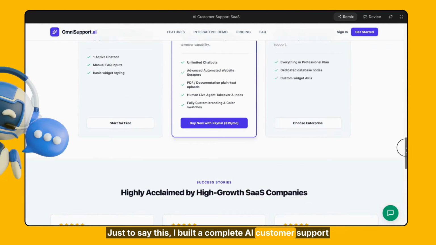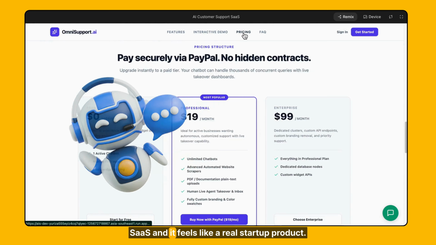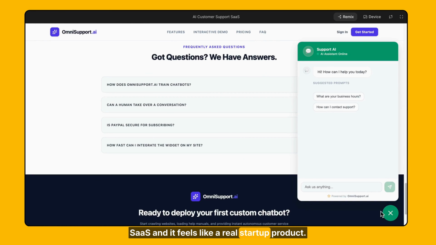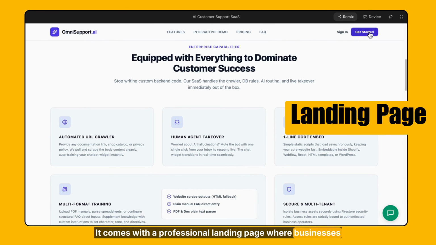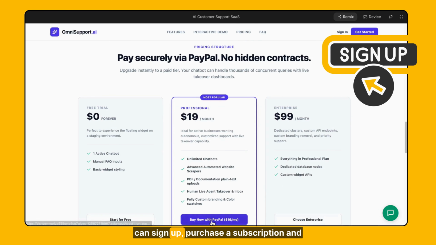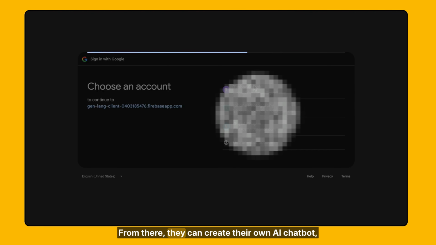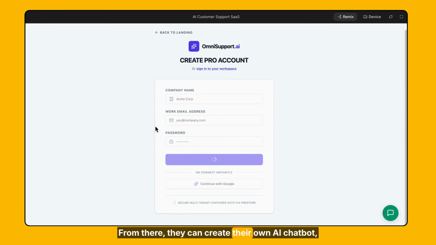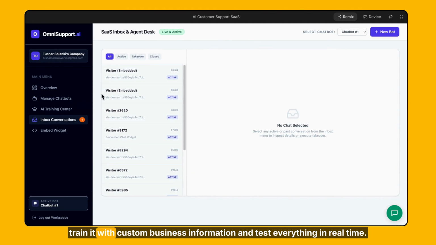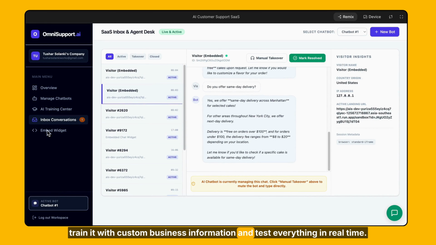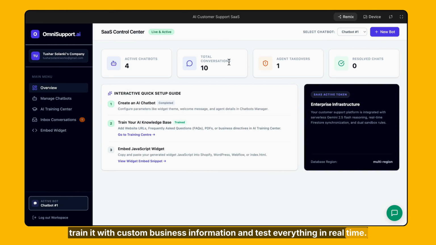Just to show you, I built a complete AI customer support SaaS and it feels like a real startup product. It comes with a professional landing page where businesses can sign up, purchase a subscription, and securely log into their own dashboard. From there, they can create their own AI chatbot, customize its design, train it with custom business information, and test everything in real time.